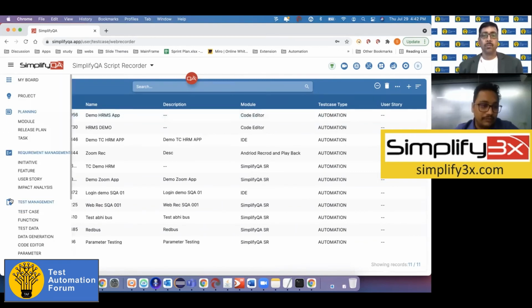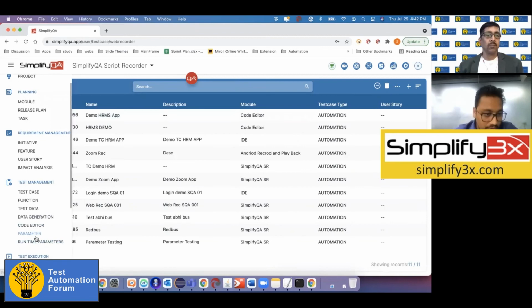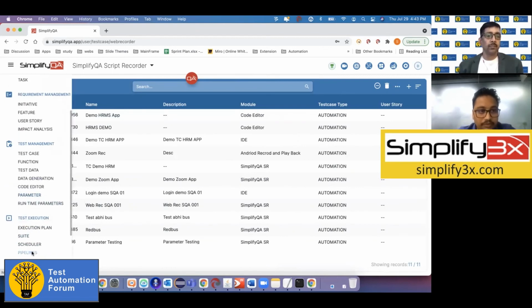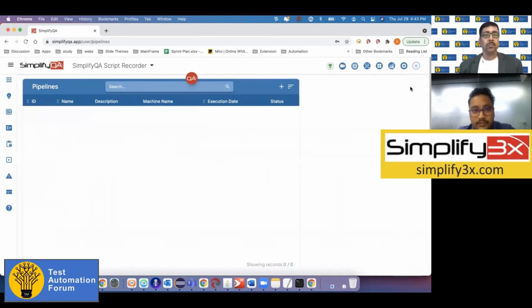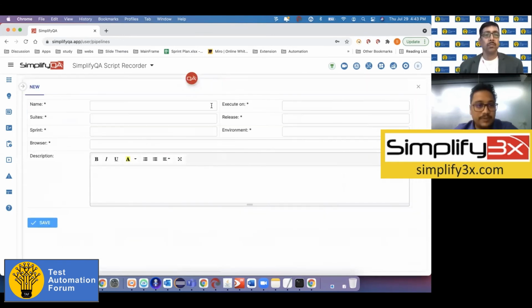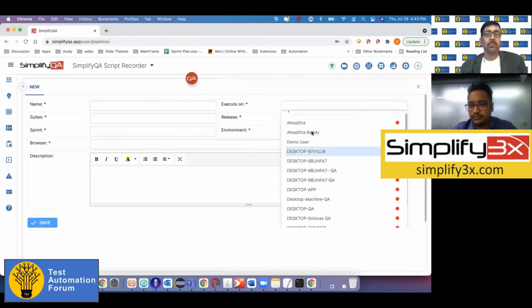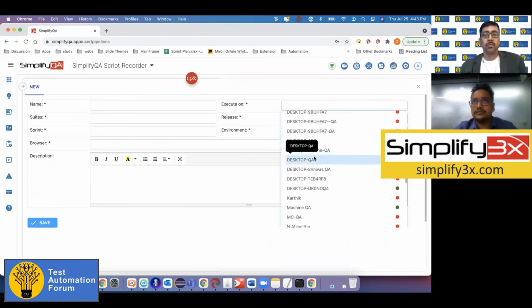So we have a pipeline module wherein you can create a job. This pipeline module is pretty much like a form wherein you can give a name to the job. You can tell on which machine you want to execute. So wherever our SimplifyQA agent is running, all those machines get listed automatically here.